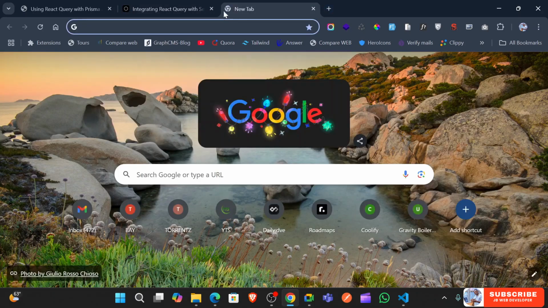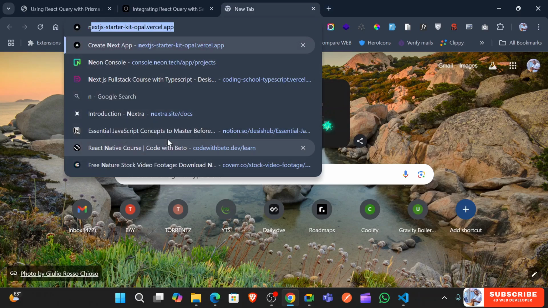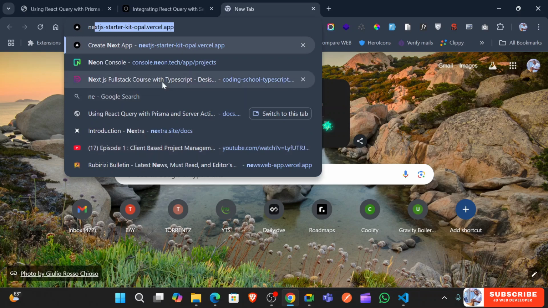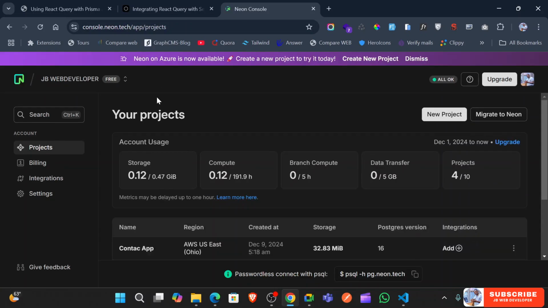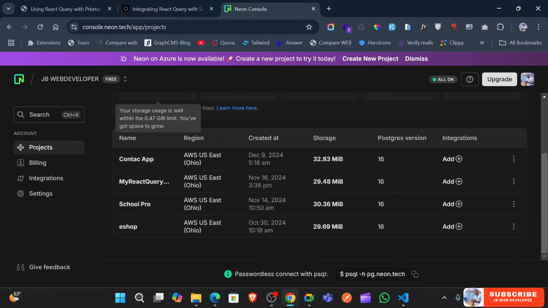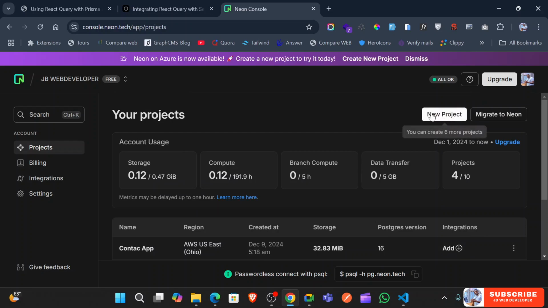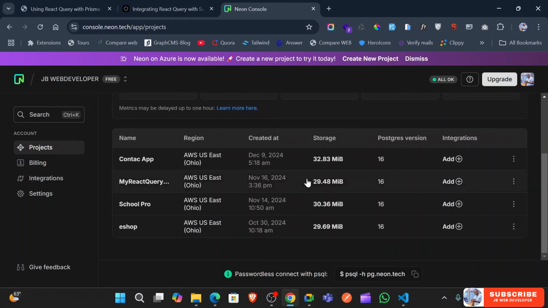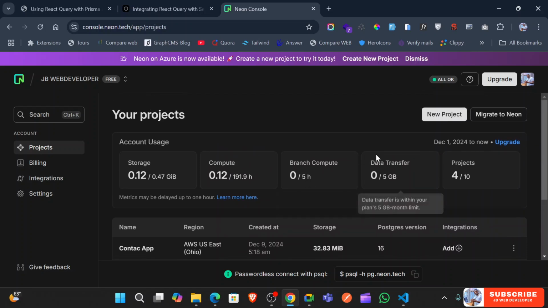So if you don't have a Neon, you can just go here and go to Neon. Make sure you have a project, create an account. Okay, create an account, and I could just go into one of my projects, which is this one. But for your case, go ahead and create a new project. You can see you can create 6 more projects here. I will be deleting some of these ones, but just go ahead and create a new project and get the database URL.